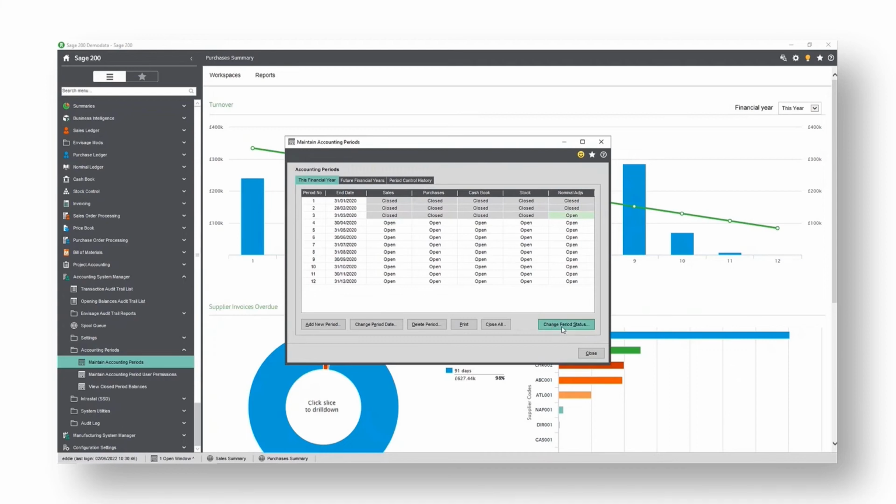In the older versions of Sage, and we still have the option here, we have the option to change period status. Now this is particularly useful if you want to open or close one area in that particular period at a time. So in this case, as you can see, I've got the nominal adjustment still open in March, but I've got all other areas closed. So instead of clicking close all, which would work here, it's more convenient for me to go ahead and click on change period status. So I go ahead and click on that now.